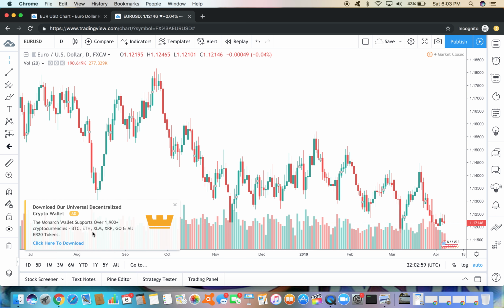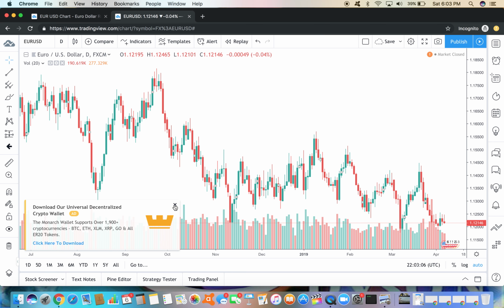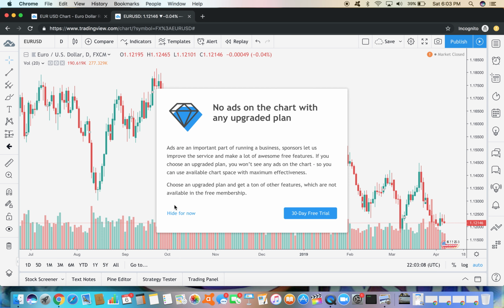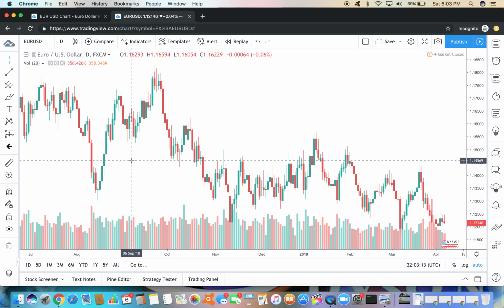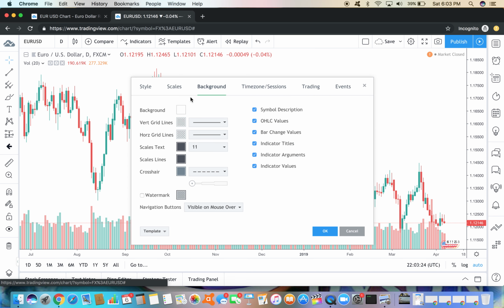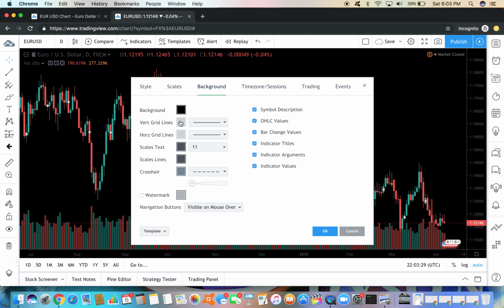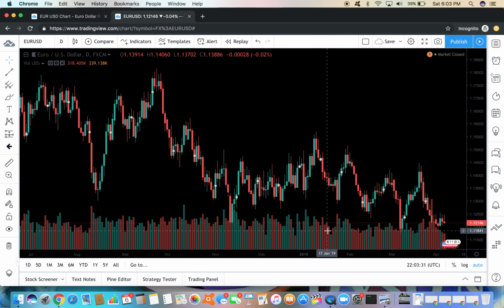Now, in TradingView, when you have a free account, these ads pop up, right? They can be a little annoying, but it's free to use the software, so this is something you got to deal with. You X that off, click hide now, and then every so often those ads will pop up. Just something you got to deal with, right? So I like a black background, so I'm going to go back to settings, right? I'm going to go to background. I'm going to click this, change it black. Boom, voila, that simple, right?